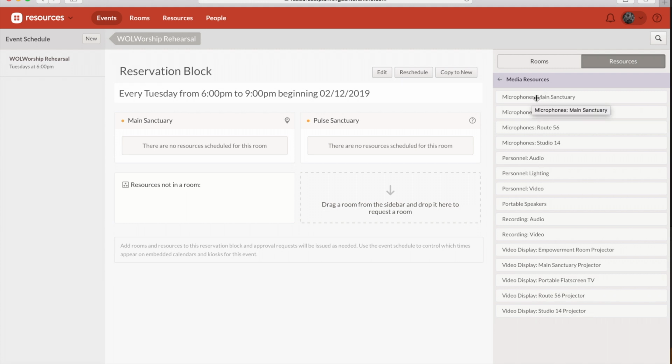So if you have microphones for specific rooms, such as the Sanctuary or Route 56, if you need audio personnel or lighting personnel or video personnel, let's say your event is outside and you need portable speakers, maybe on the patio. Let's say you need an audio recording. Let's say you need to make sure that there's video display, such as the projector is on in 56, or you want the portable flat screen TV that we have in the children's wing. This is where you reserve all of that.